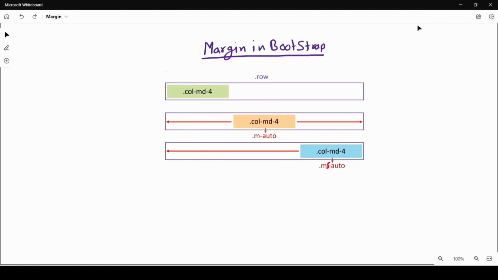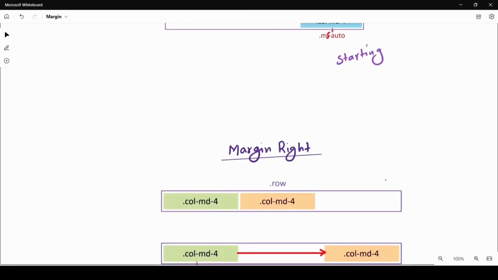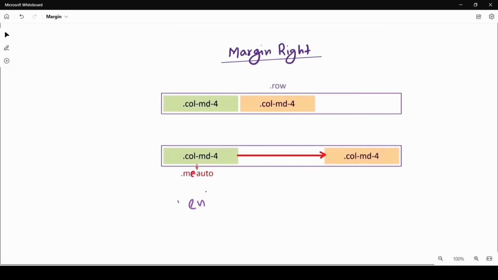It's about margin in Bootstrap. Why do we use margin? If we want to align our column according to our need, for example at the center, to the right, or to the left, then we use margin. If we want to align it at the center, then we use m-auto, meaning margin auto. If we want to align it right, then we use margin starting auto, meaning ms-auto. S stands for starting. Similarly, if we want to align our column to the left, then we use me-auto, margin end auto. It takes the margin from the end.